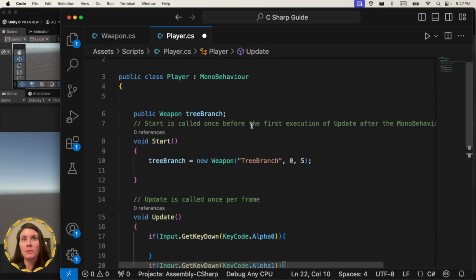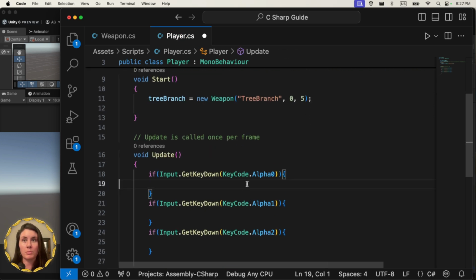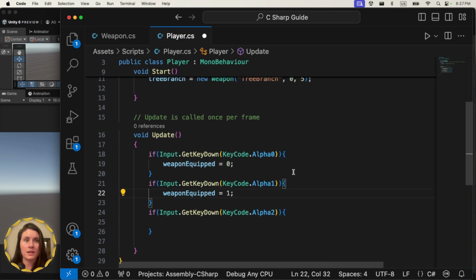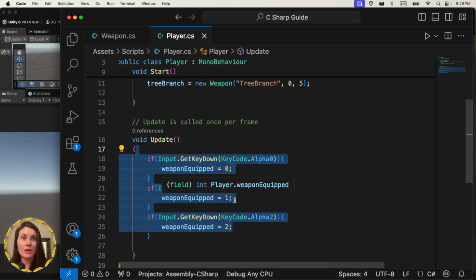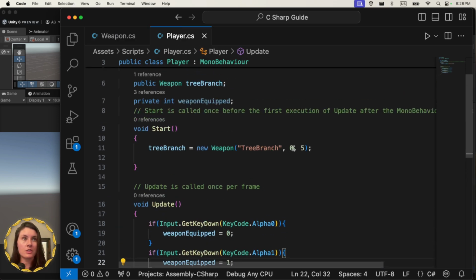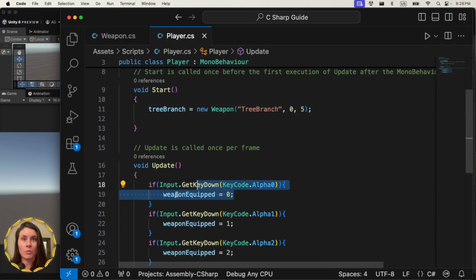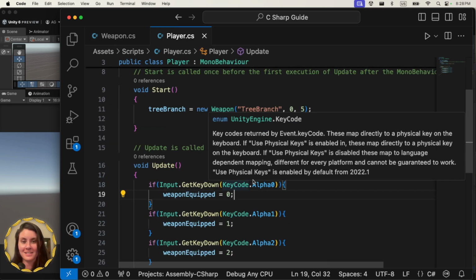So maybe in our player class, we create a private integer called weapon equipped. And maybe when we press the 0 key, weapon equipped equals 0. When we press 1, weapon equipped equals 1. And when we press 2, weapon equipped equals 2. If this weapon equipped integer matches the ID of our weapon, then that's how we know that we have it equipped, right? So for our tree branch, it equals 0. So when we have weapon equipped equals 0, that's how we know we have the tree branch. It'll make sense soon if it doesn't yet, I promise.